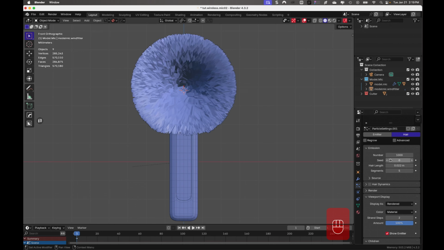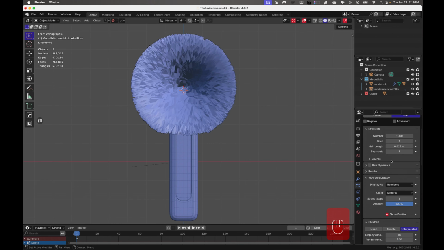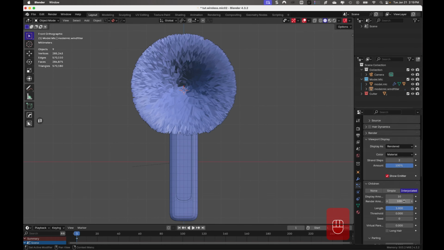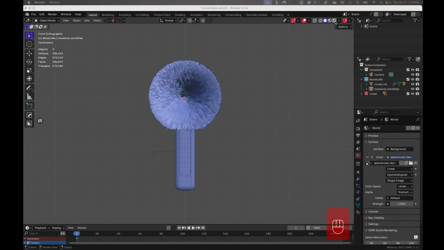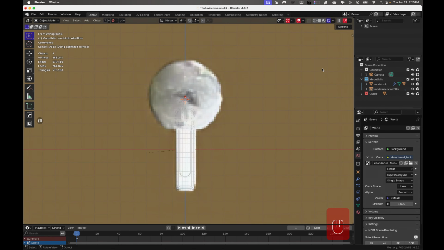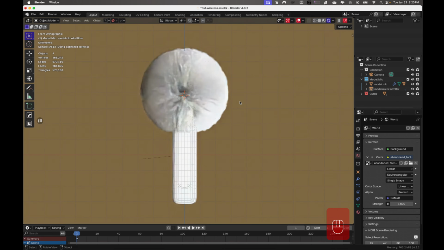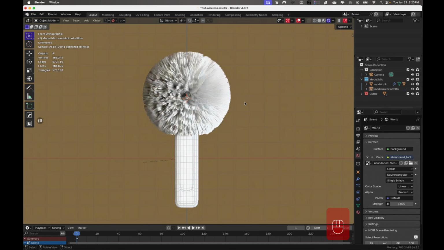But I'm just going to let you guys watch me make these setting changes here. And that pretty much looks like it. I mean, the hair is a little bit straight, but we're going to deal with that here in a second as well. But in terms of the size of it, that looks accurate.